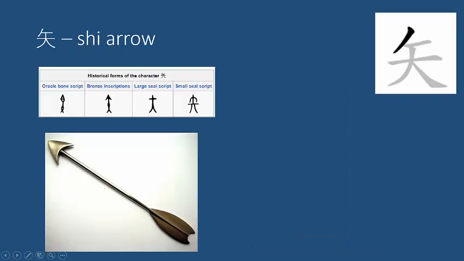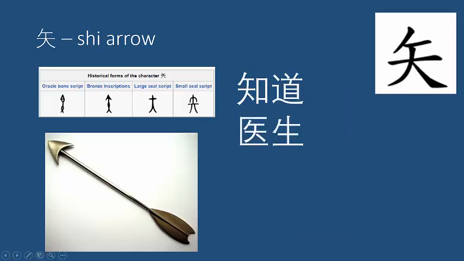Shi, the arrow radical, we've seen before in characters like 知道 has the arrow radical, 医生 has the arrow radical, and short, 短 has the arrow radical.